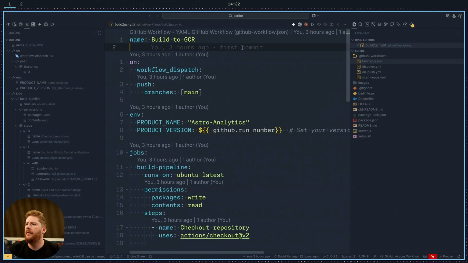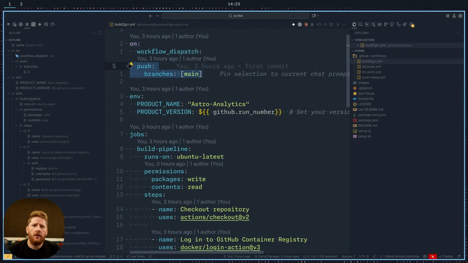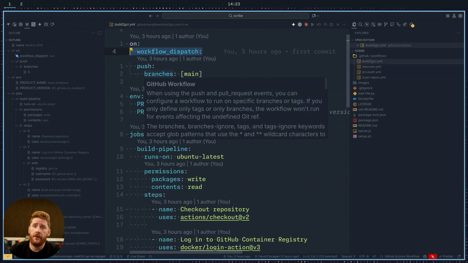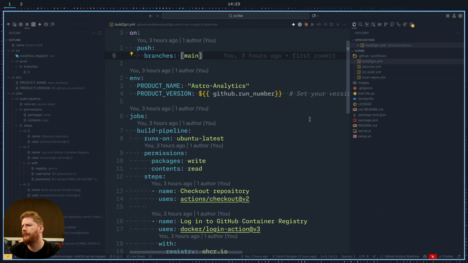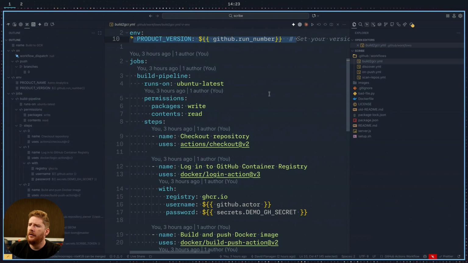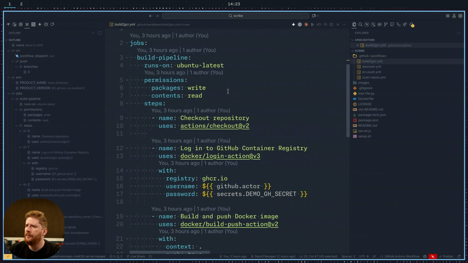So here we have the first workflow that we ran, which is the build to GCR. We can see this is going to run on any push to our main branch, and we have our workflow dispatch, which allows us to trigger it manually. We have our product name, Astro Analytics, and a version, which we're just using the GitHub run number for. The jobs in this pipeline.